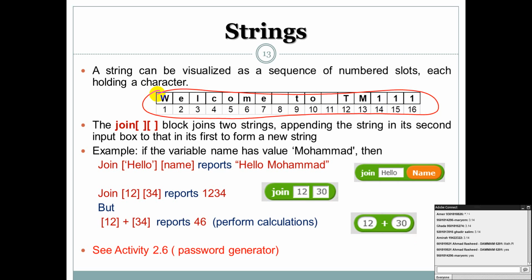We have a function called join in OUBuild that is used to join two strings. Right. For example, here join of hello and name. So it will be hello. If the name has a value Muhammad, then it is hello Muhammad. Right. We can see that in the OUBuild.